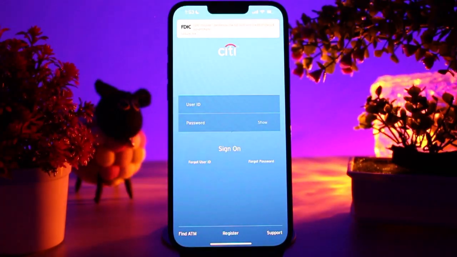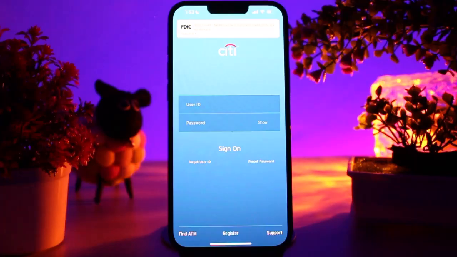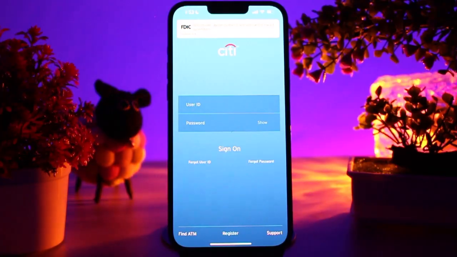On the sign in page, type your Citi user ID. This is the ID you created when you first registered your Citibank account online. If you forgot your user ID, tap forgot user ID and follow the instructions to recover it.